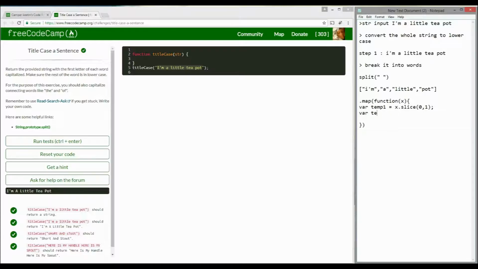The next thing we're going to do is get a second temporary variable and use the same slice, but this time we're just going to do the opposite. Instead of taking the first character, we want to omit the first character and get the rest of the word. In order to do that, we're just going to say 1. When no endpoint is mentioned in a slice method, it starts from the index point and just keeps going until it hits the end of the string. So just by saying 1, we'll be able to get the rest of the word.